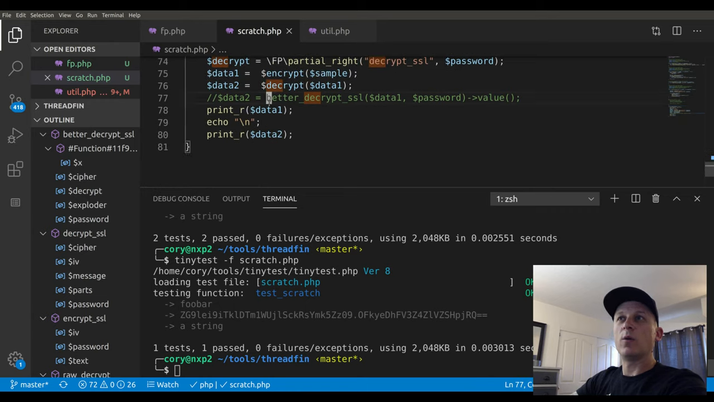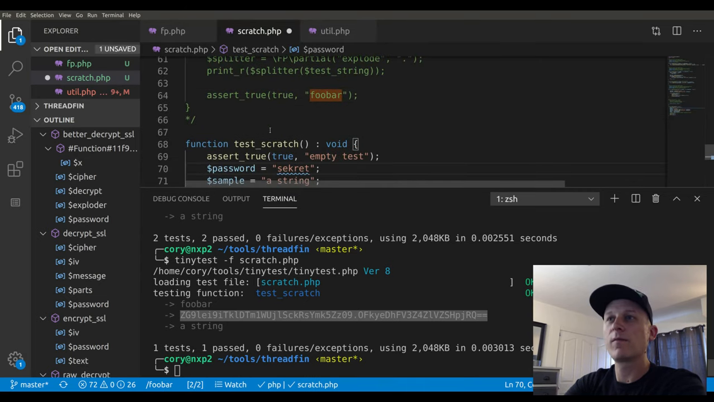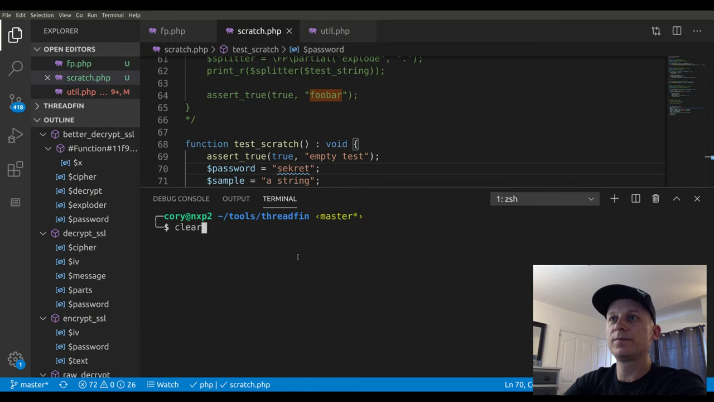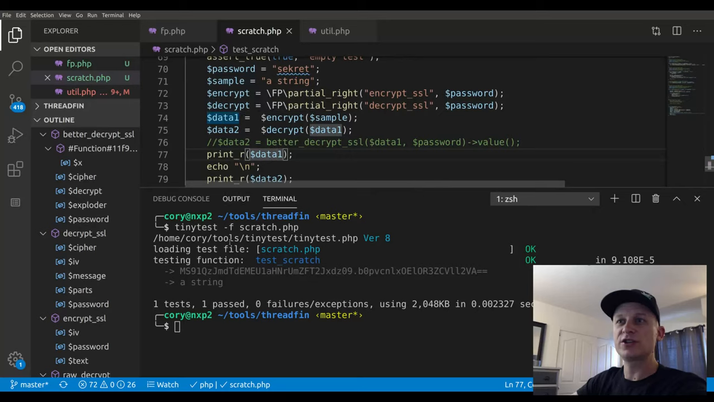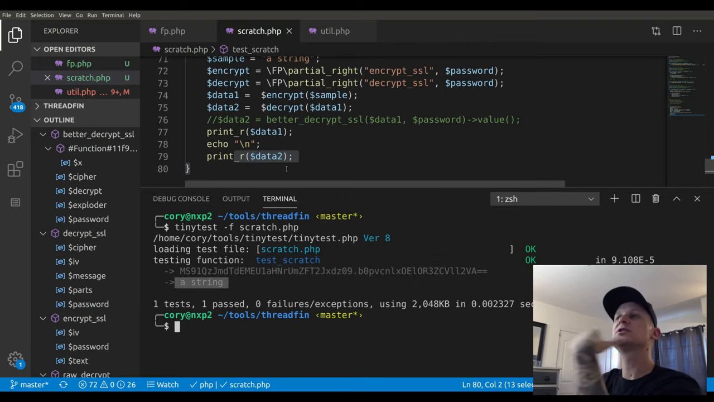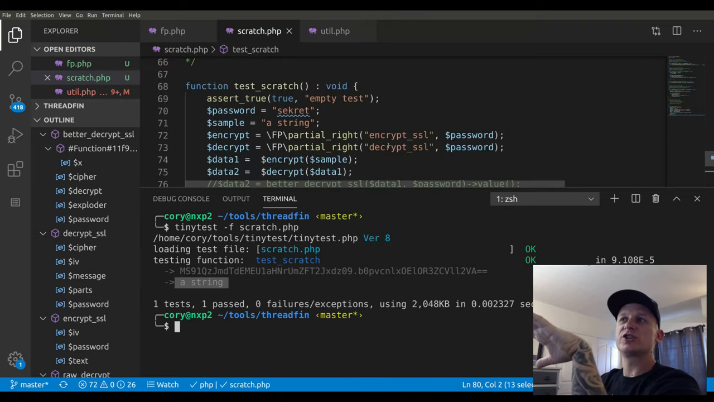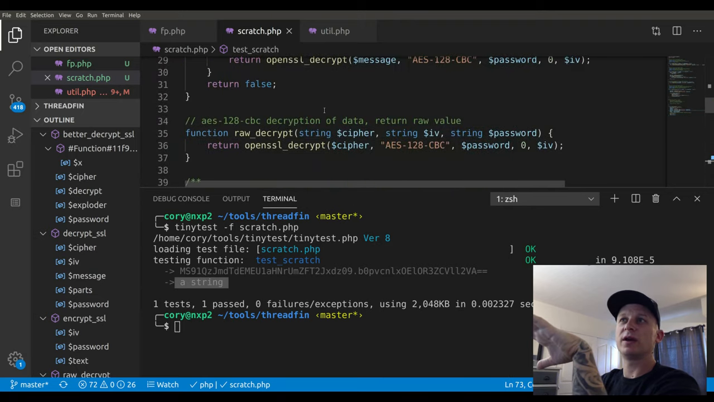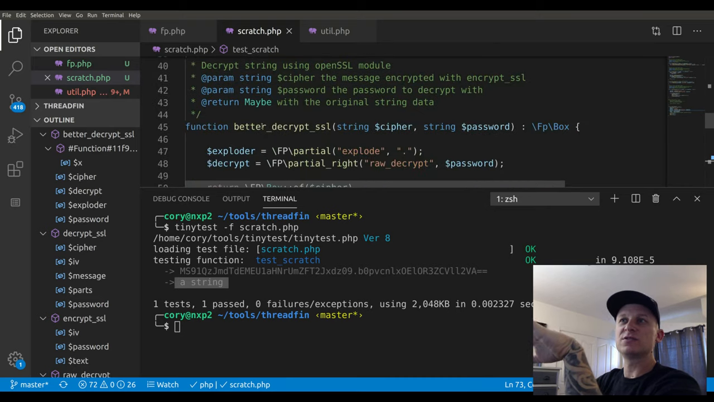So here we have data one, which is our encrypted value. Let's look for where foobar is coming from. Yeah, right there. Clear. So here we have data one, which is our encrypted message, and data two, which is our decrypted message, and here are our values. This is the encrypted message. Here's the output of our decrypted message. This is using the original encrypt and decrypt methods, which I showed you up here. That is this kind of ugly code. And now we want to change that to use the better decrypt.